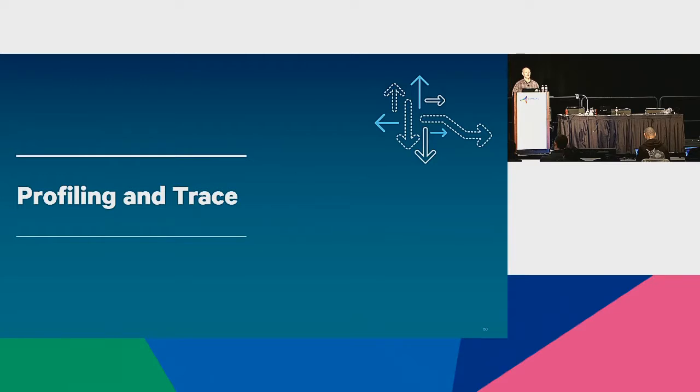Okay, profiling and tracing. The profiling and tracing combines the ability for statistical profiling. Does anybody know what statistical profiling is? Okay, statistical profiling collects a bunch of samples and then takes those samples and allows you to see what's happening and where it's happening in your code.